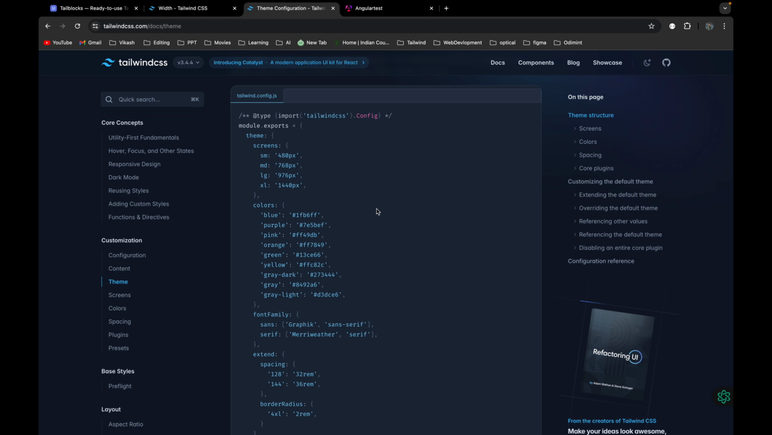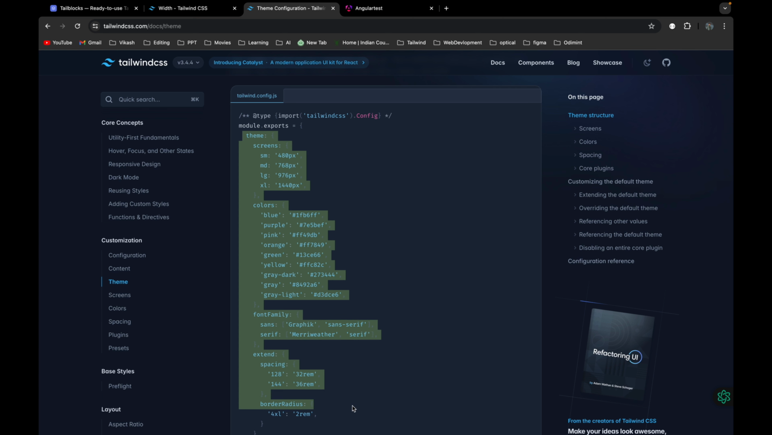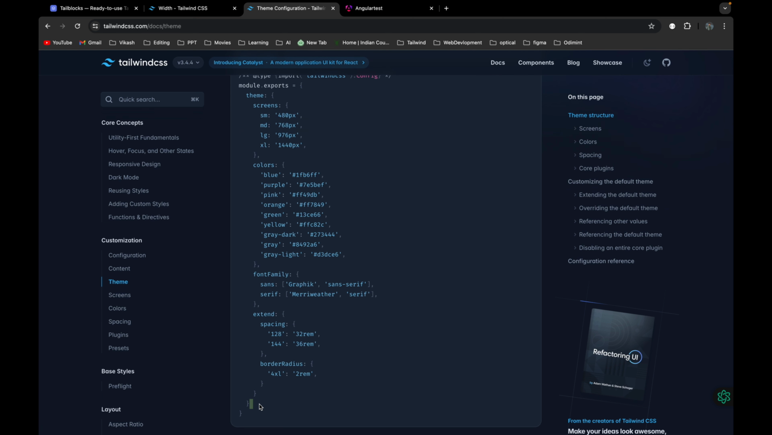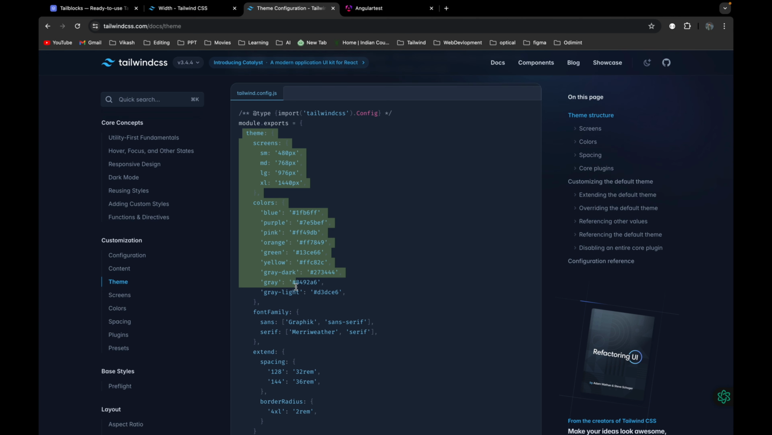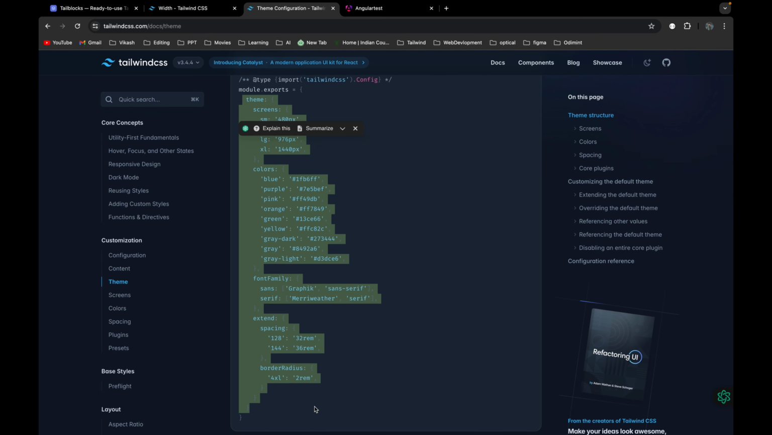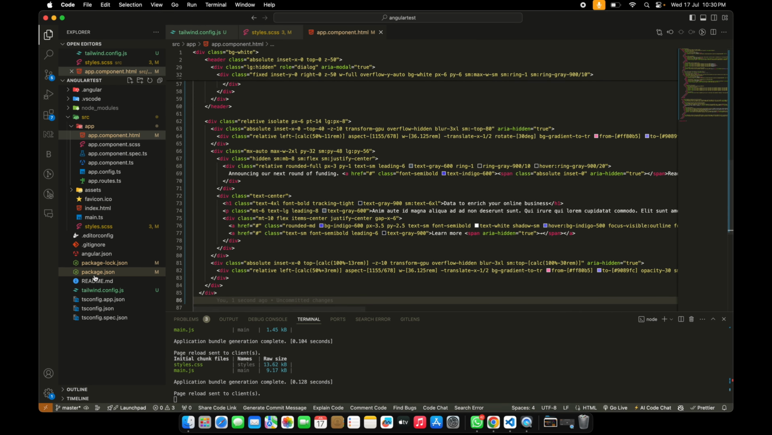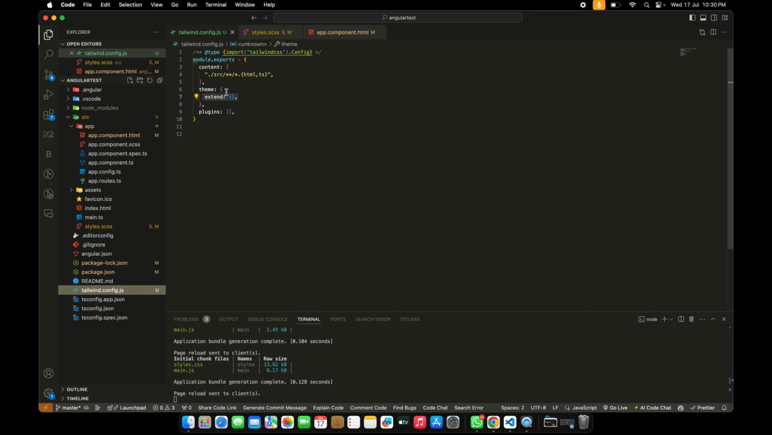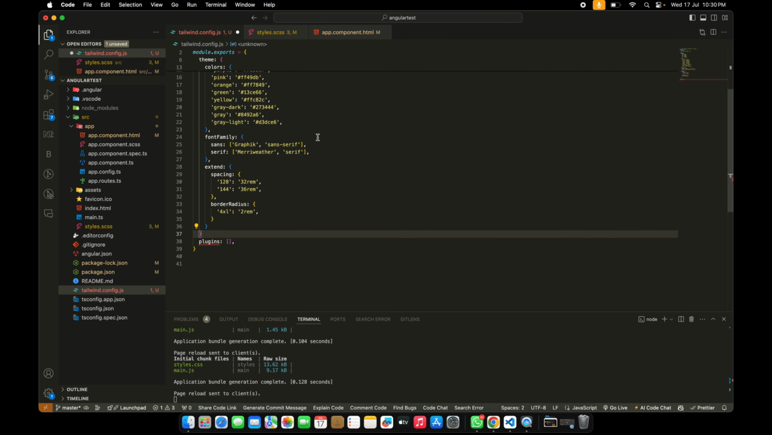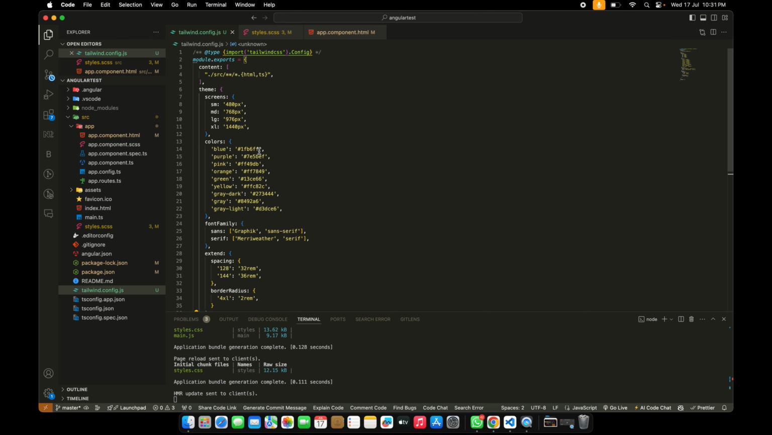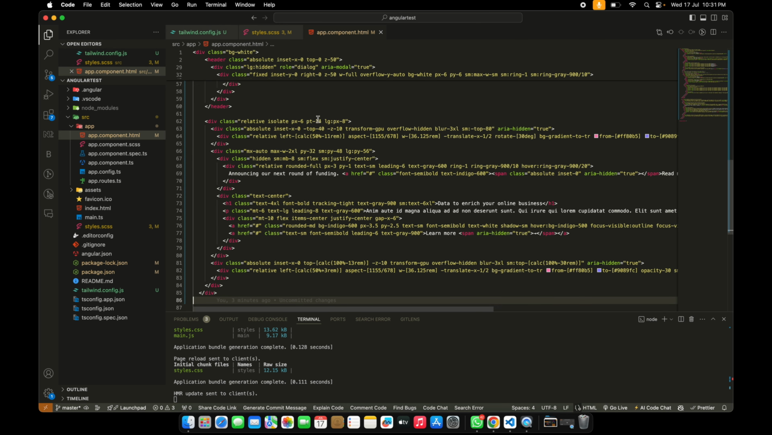So I will just copy this and paste it in our config file. Inside the theme we have to paste it, just paste it. Yeah, an error is coming because a comma is missing, so if you put it, it will work now. So as of now we have applied blue, purple, pink colors, so these colors will come automatically while writing the code.